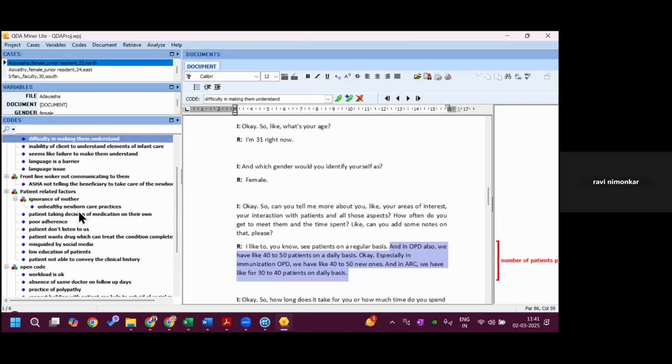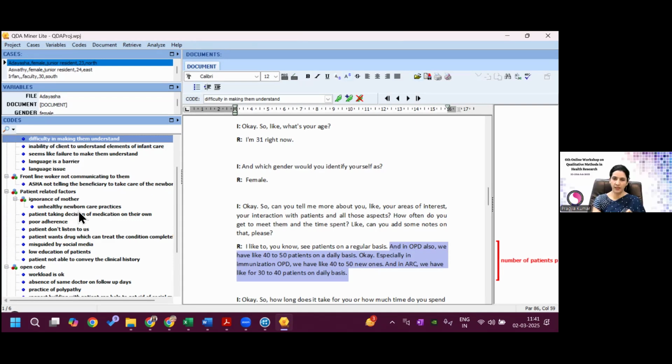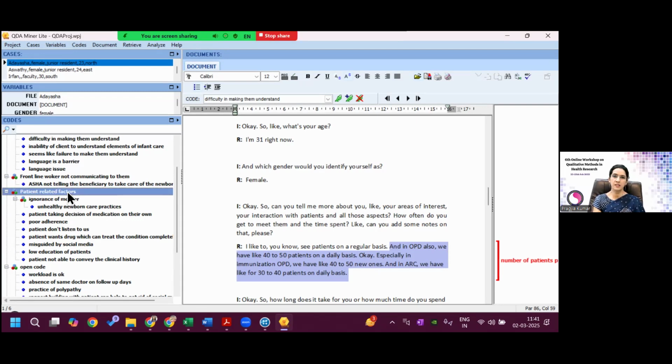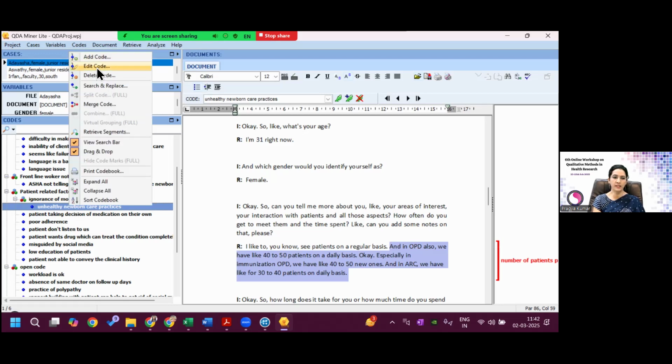So Ma'am, could you just show how you created a subset in this? Yeah, I'm coming to that, Dr. Ravi. So what you can do, let's say in this patient related category, I have to create a subcategory. So I'll go to this code. Let's say this code was there initially. I'll go and click this edit code.